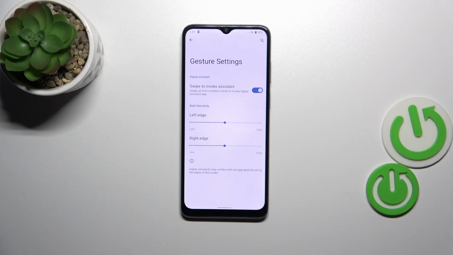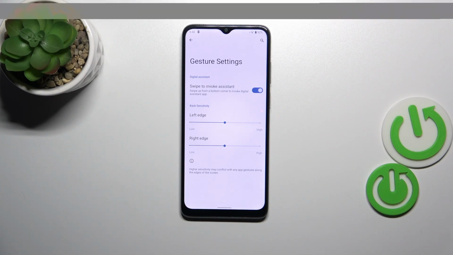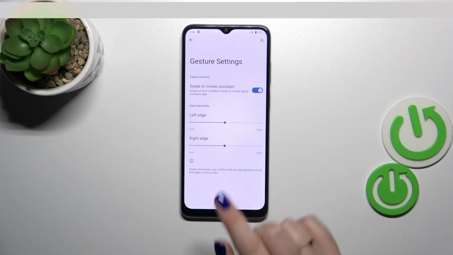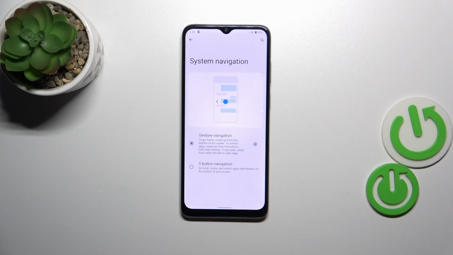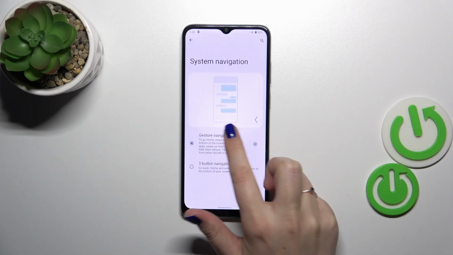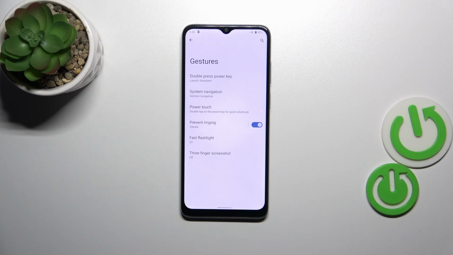Alright, so right now a quick tutorial of how to use the gestures. If you want to get back to the previous page, just like using the back button, you have to swipe your finger from the side to the center until you will see this arrow and release the finger. The same situation from the right side, so it works the same.